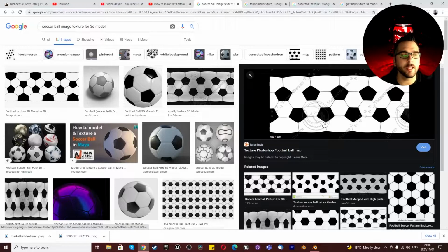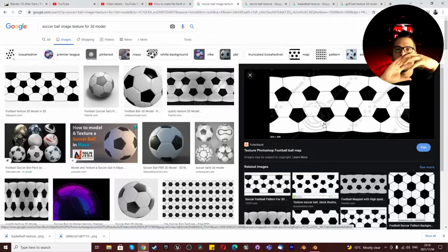The only thing with the soccer ball texture that you need to keep in mind, because it's a very interesting pattern, is that when you take a plane and you try and crinkle it up into a sphere, on the poles there tends to be a little bit of compression where it might look funny. That's why you want to use an image texture like this.